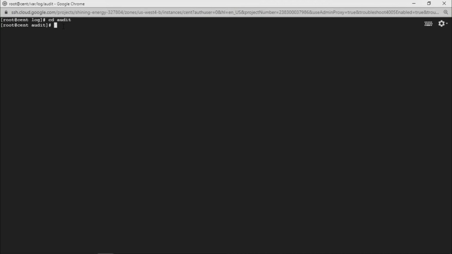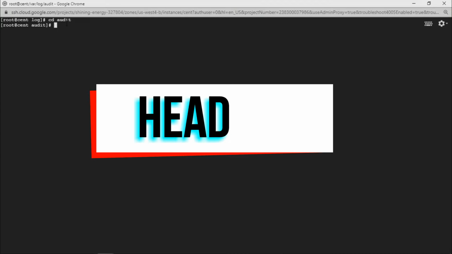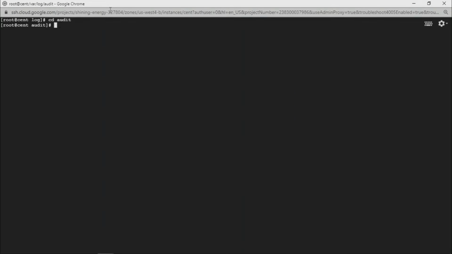Let's say we want to see just the top 5 or top 10 lines in that log or text file. So the first command would be head. What this command does is display the top lines of the file that you give it, by default the top 10 lines. The number of lines can be adjusted as you like.